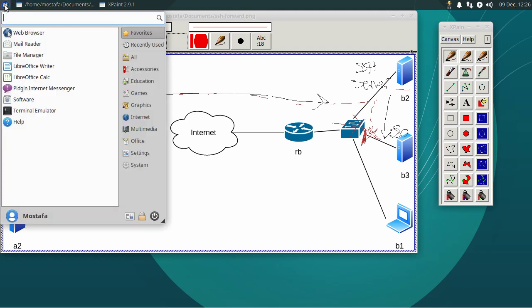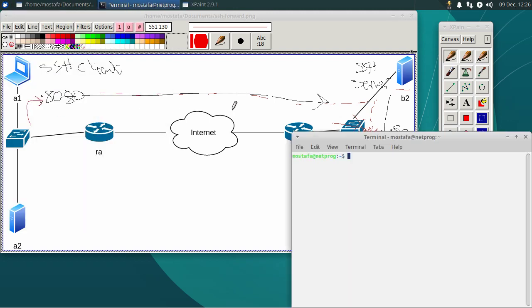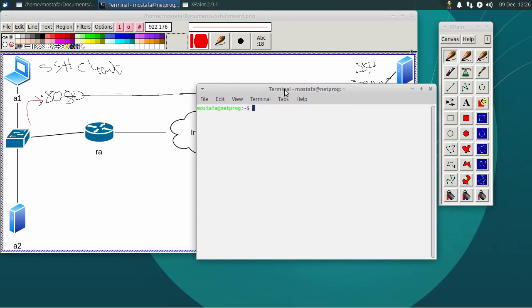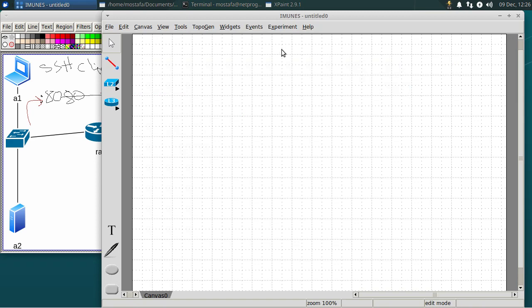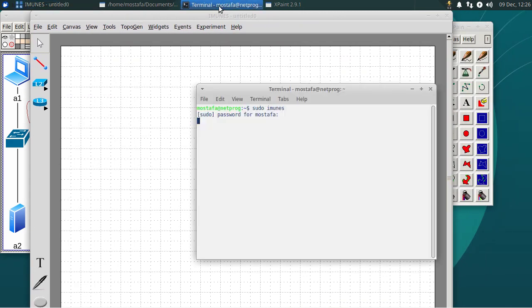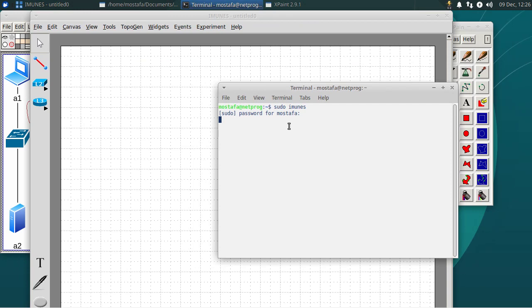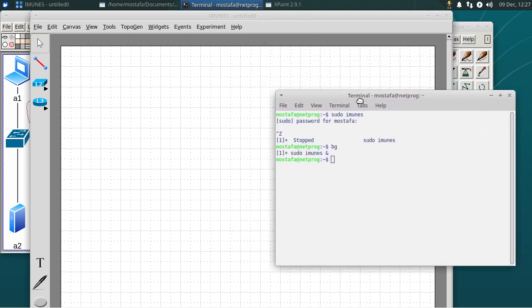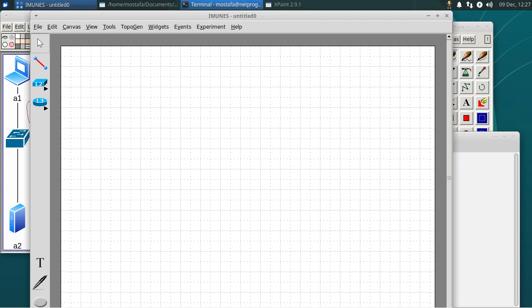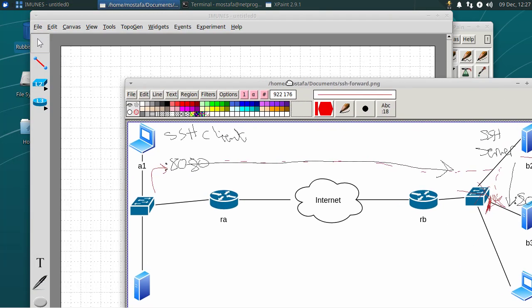Okay, so let me start IMUNES. Now IMUNES needs to be started as a super user so that we can run experiments. So I'll provide my password. Now if I need to use this window, I can just background this process. So Control Z and then just background, so that I can still have access to the terminal window if I need to. Now in IMUNES, I want to create a network that looks like this one.